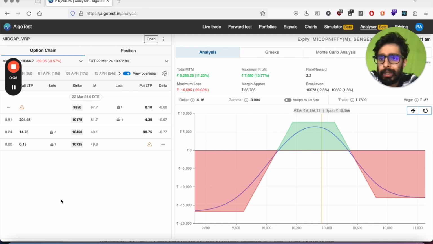So I don't want any expiry day volatility in my PNL, which is why I'm just going to close this position. Monday is a market holiday. Tuesday I'll put on another position in mid-cap. I'll essentially roll this position forward. So for now, let's square this off.